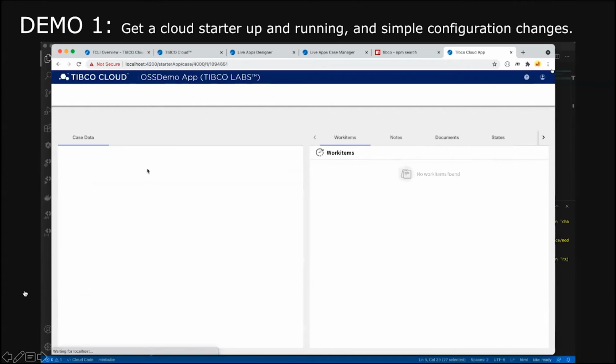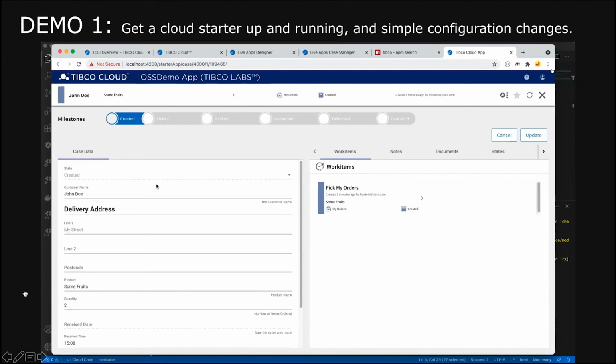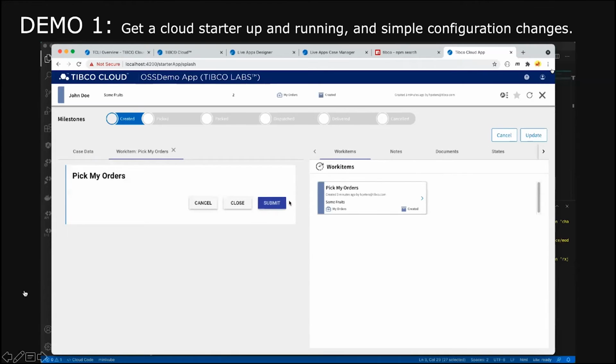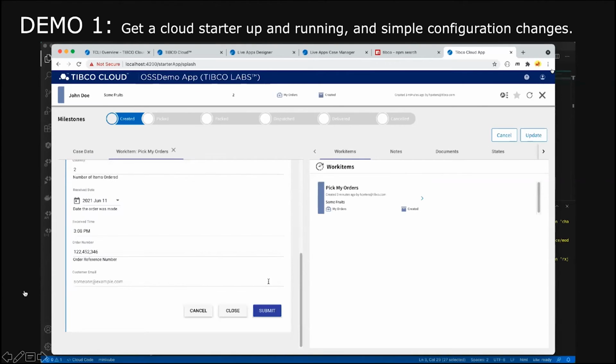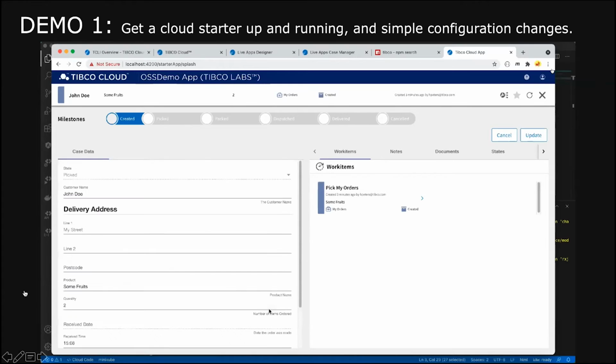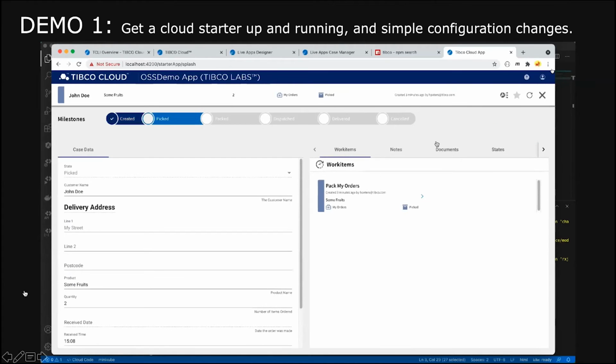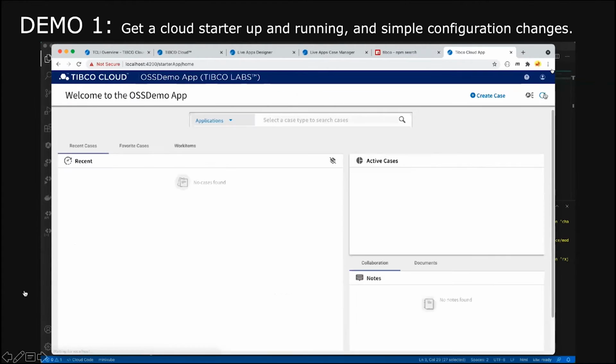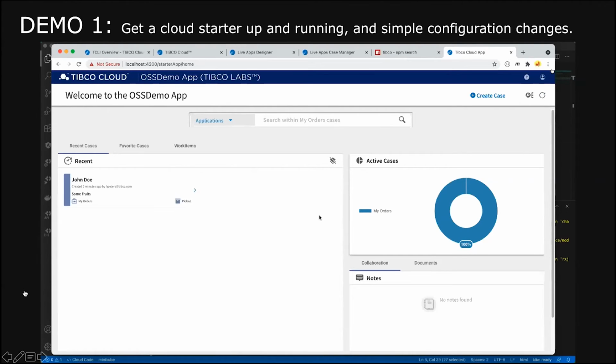So the order that we just created, you can see it here. You can see all the data that we entered. And you can actually also start working with the order. So you can submit the work item, and you basically see that the order goes through the next state.